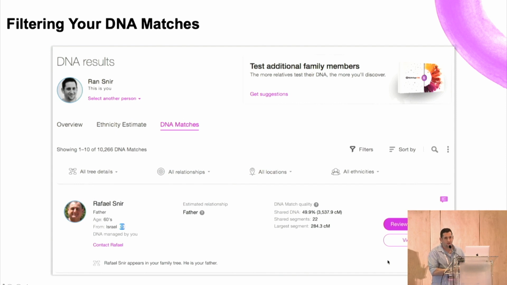One of the challenges, as I see it and what I hear and see from our users, is that they're very overwhelmed when they get the results. So the first time you log in, there's the ethnicity estimate, and then you move on to the DNA matches, and you see a list of thousands of people you've never heard about, you don't know how you're related to them, and you simply don't know how to start.